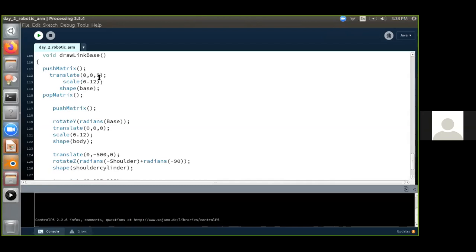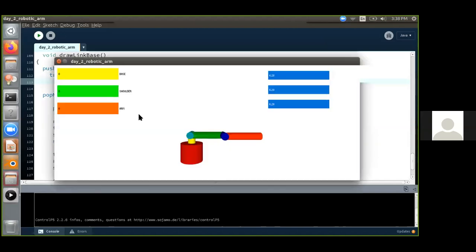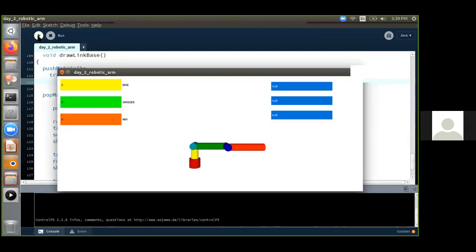No translation happens here, and it is scaling down the CAD model to 0.12. The CAD model is very big and cannot appear on the screen. For example, if I change it to 0.24 and click run, you can see the base becomes very big, which is not good to see. So I'm changing it to 0.12. This has to be done by trial and error, or you have to have good modeling skill to make this CAD model properly.